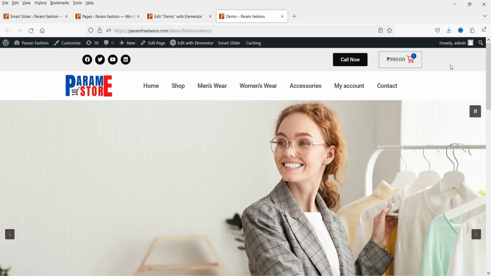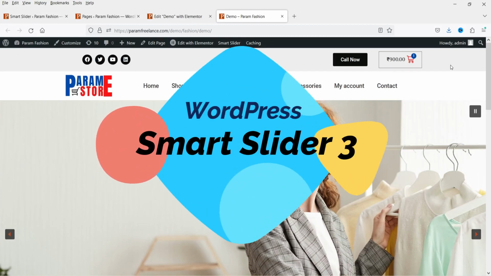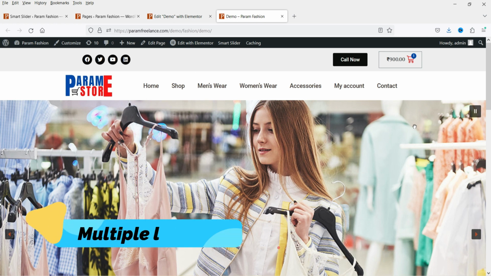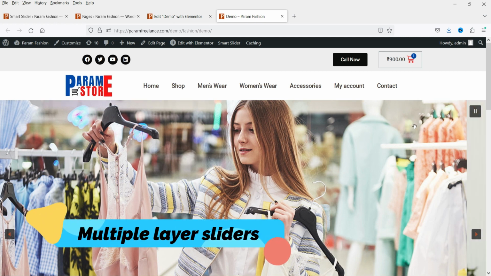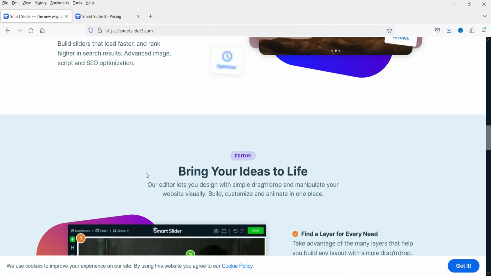In this video, we are going to install a free plugin to create sliders in a WordPress website. You can also add different types of layers on the slides, such as text, a text block, a button, as well as images on a slider. The name of the plugin is Smart Slider 3.